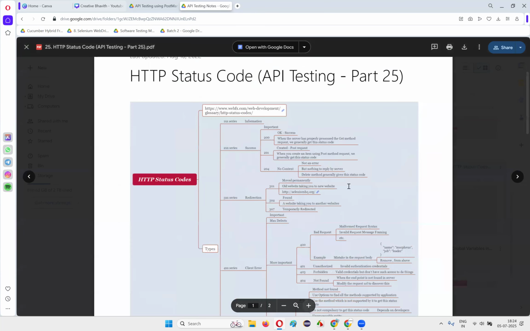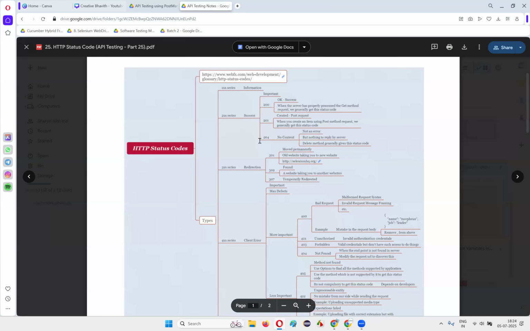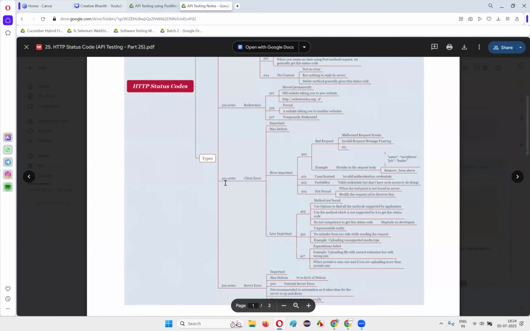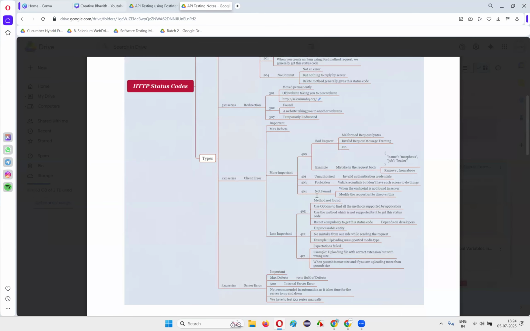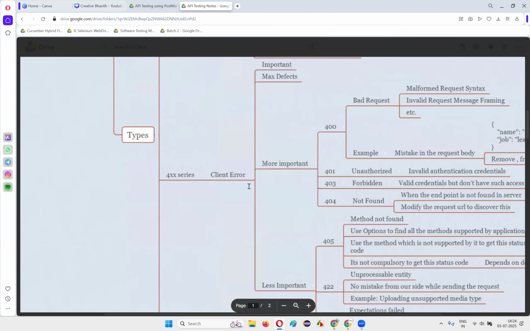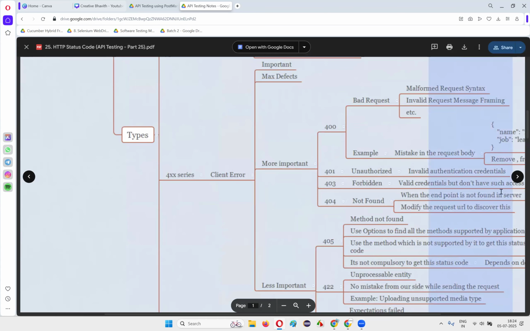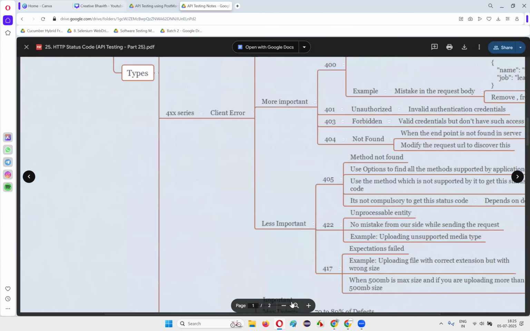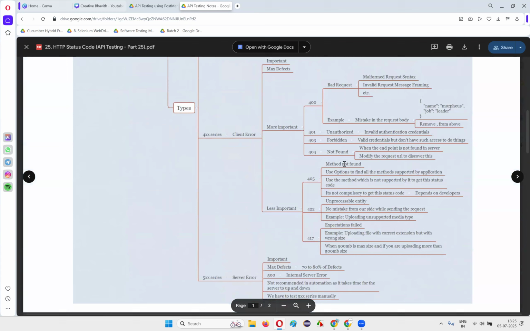You can clearly see that I've explained almost all HTTP status codes. The most important ones I covered in the last session. In the 4xx series, these most important ones are already covered, right? And then we have these less important ones. Even though they are less important, we need to understand them at a high level.